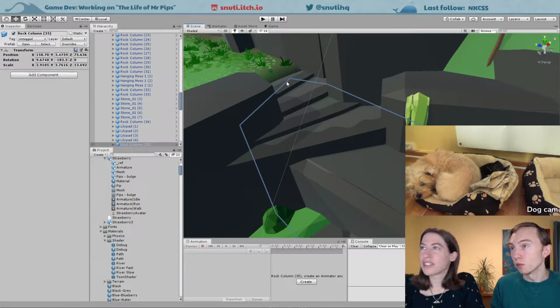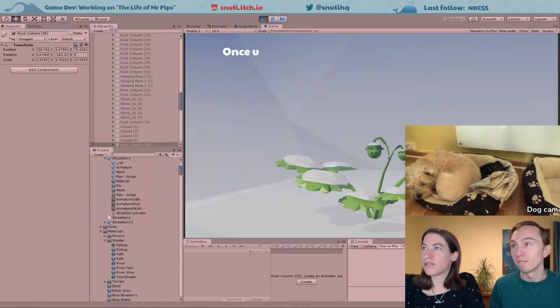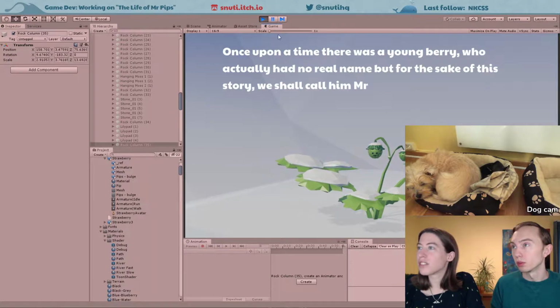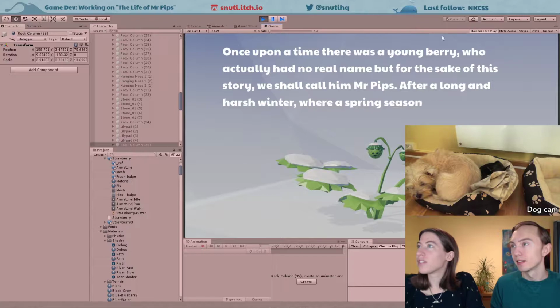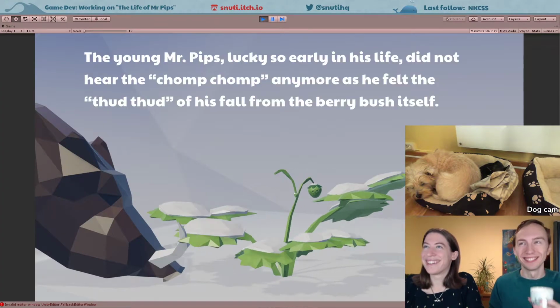Should we just jump in with pips and see how it looks? Yeah. Have we got maximize on play turned on? We'll find out. Nope. No. Where is it? Top right. There you go. Early for you as well. No, I just couldn't find it.